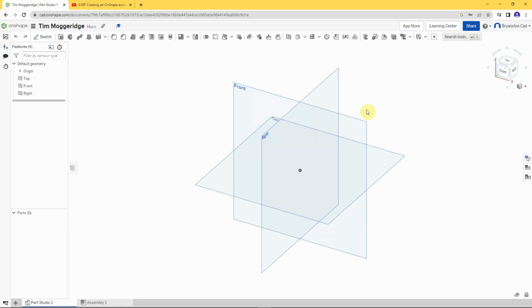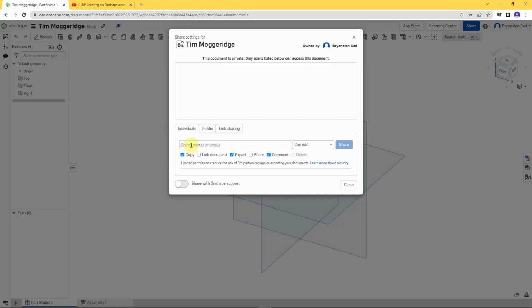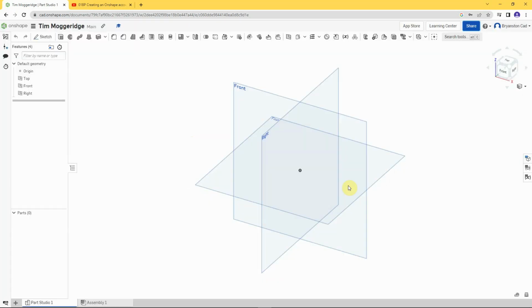Now this is the modeling screen, and the first thing I'd like you to do before you make a start is to share this file with me, and it will allow me then to see how far you've got. So to share the file, up in the top right, left click on share, and then just type my email address, which is tim@bryanston.co.uk. And if you then share that with me, this document I can see, and I can see how far you've got through with it and how well you've followed the instructions. So once you've done that, you can just close it and we will start to model.